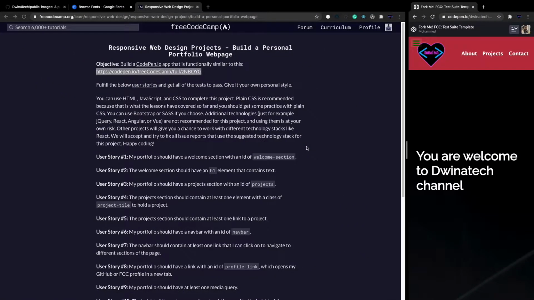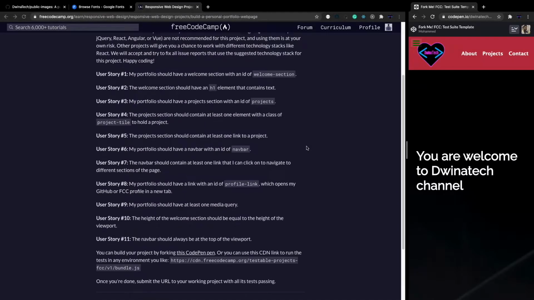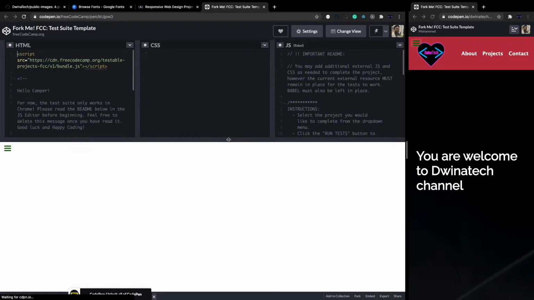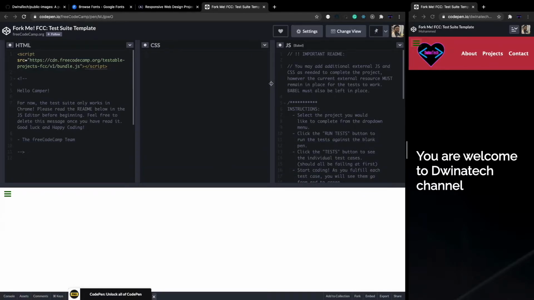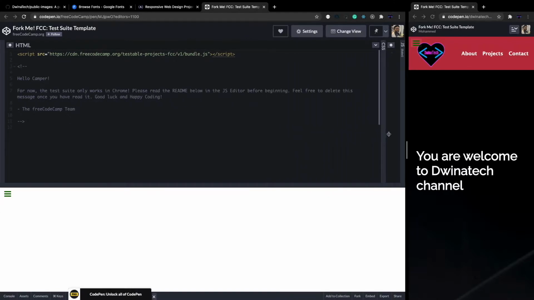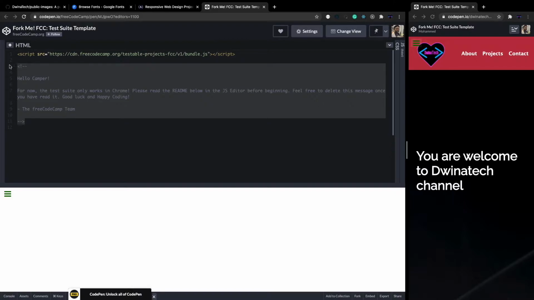This is FreeCodeCamp, where they give us all the user stories that we have to follow to build this application. At the bottom of this page they also give us this CodePen where we can start writing our code. Just open a new tab and move to this screen. Then let's close this first section for JavaScript, since we are not going to write JavaScript, and also collapse this CSS area. For now we'll leave only the HTML area, so we have enough space to write our code, and we can remove this comment.